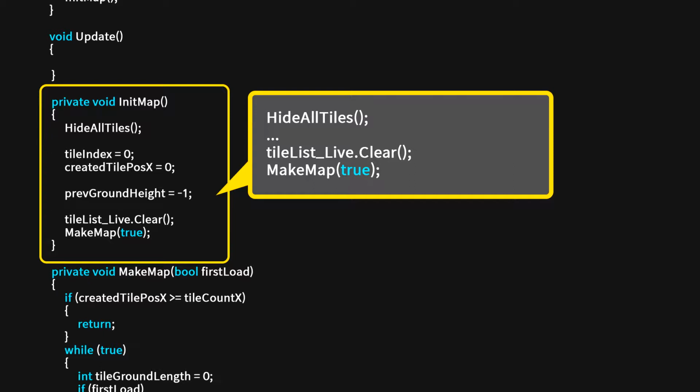Entering true here, as an argument, means that the makeMap function was called when the game was initialized. On the other hand, enter false for the argument if it is executed during the game.